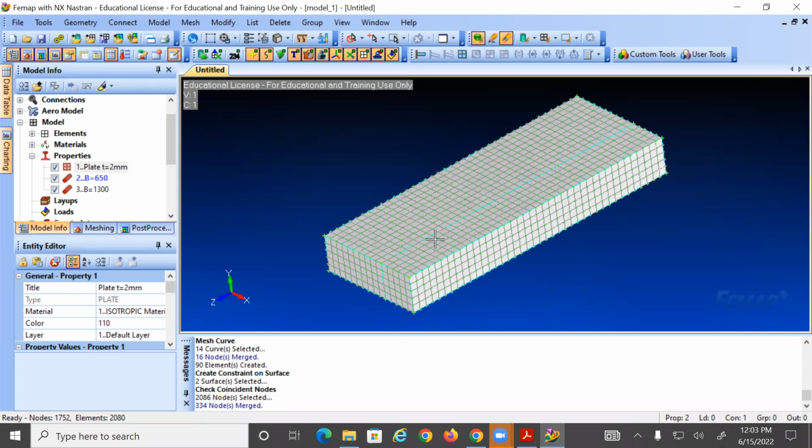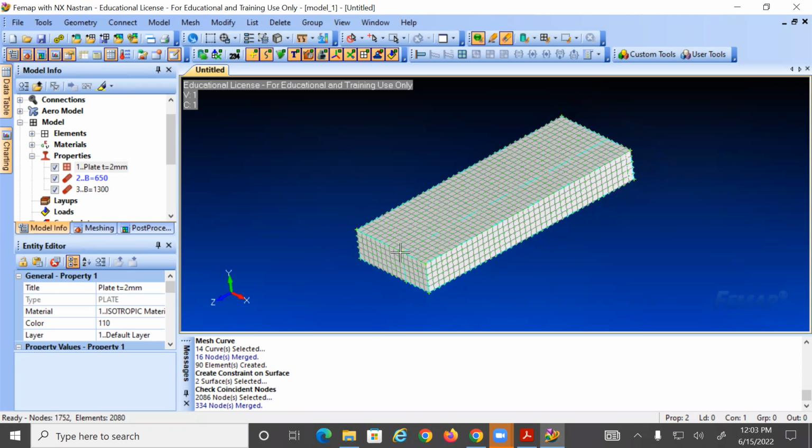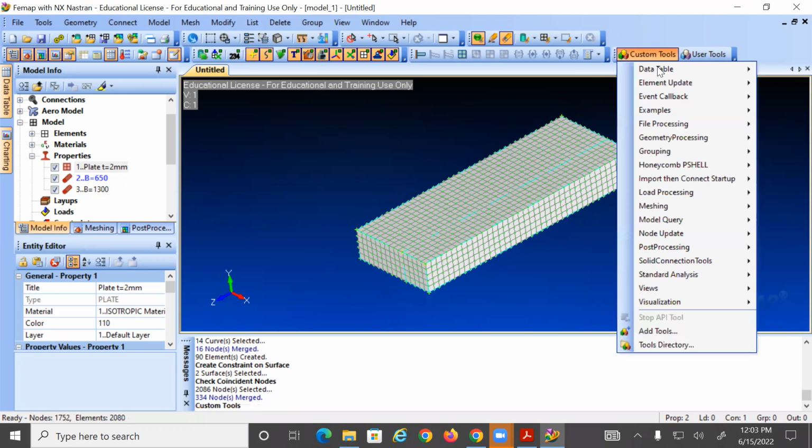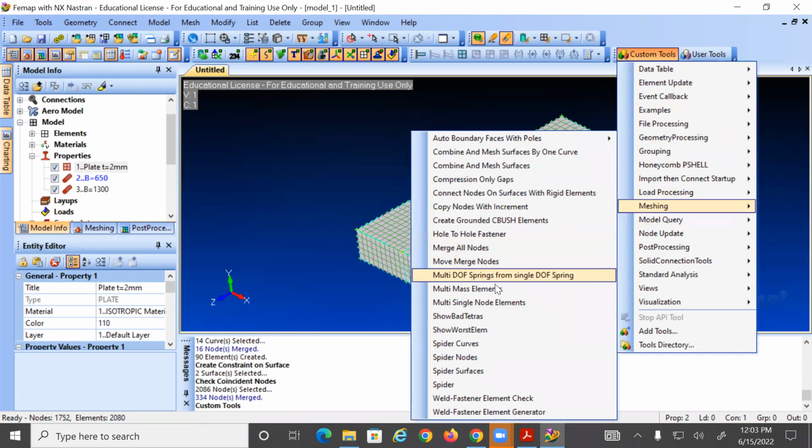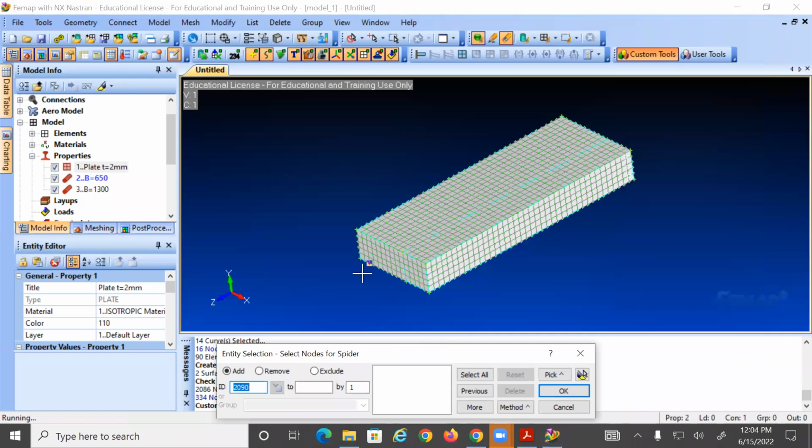So which one do you want to do? Do you just want to put it here, or you just want to create the spider web? Let's create the spider web. I haven't done it in a while, so remind me here. I think it's custom meshing. Wow, spider nodes, spider curves, spider nodes. Okay, I haven't done that in a while.